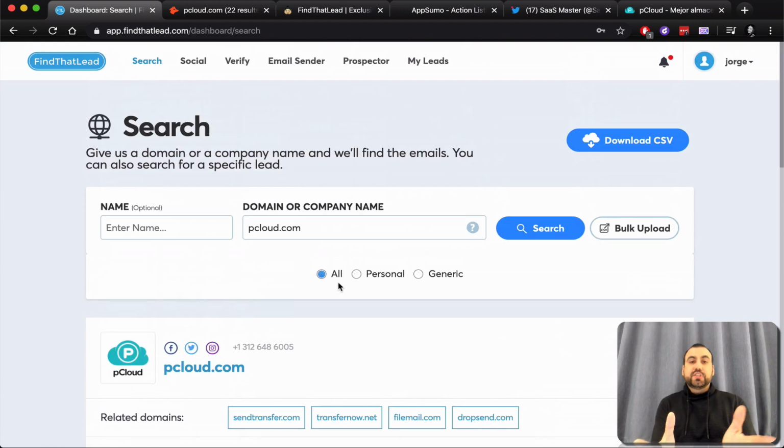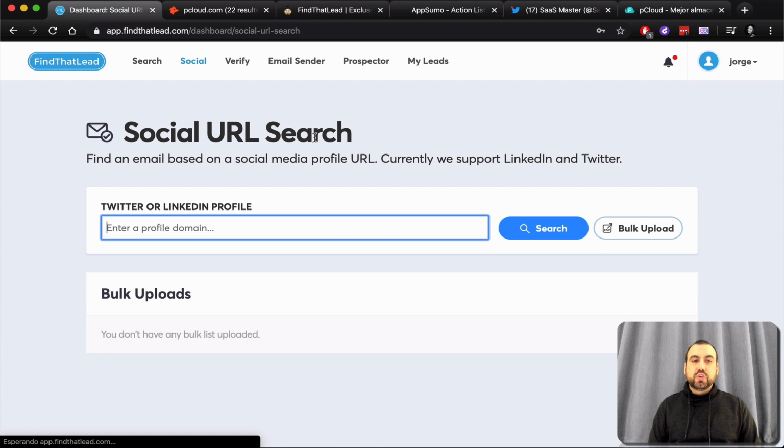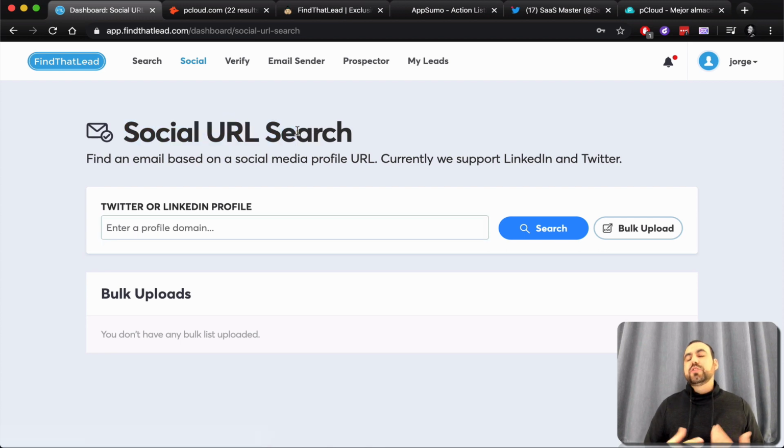So in this case, it's a straightforward tool. Search for the domain if you want to find the emails of that person, or if you want to send a proposal to that company. Well, this is the way you would do it, right? Search for the emails. Next thing you have is the social search. Now, social search, I think it's an okay service. The bad part about it is that it can only search for LinkedIn and Twitter profiles.